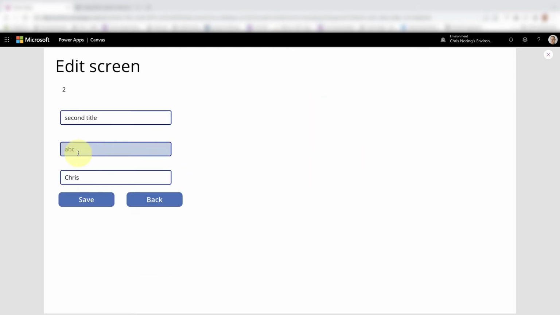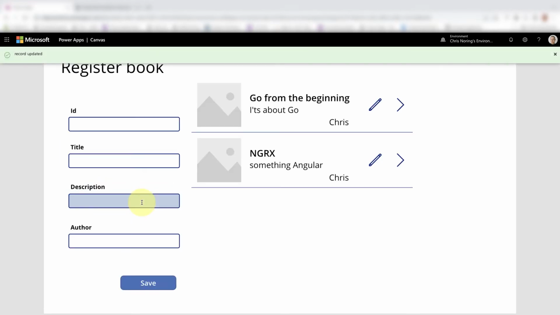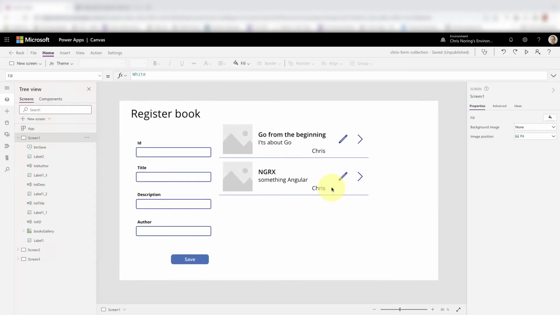Wait a minute, I've got a second book that I've written as well. NGRX, I can't remember the rest of the title. It was something fancy about Angular. So I'm just going to say something Angular, because Chris can't remember his own books. I hit the save button, my record is updated, I hit back. This is the gist of the application. It has the capability to insert new data, edit existing data, and also showcase various data on more than one screen.